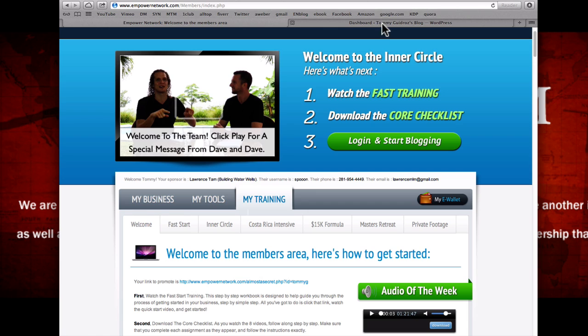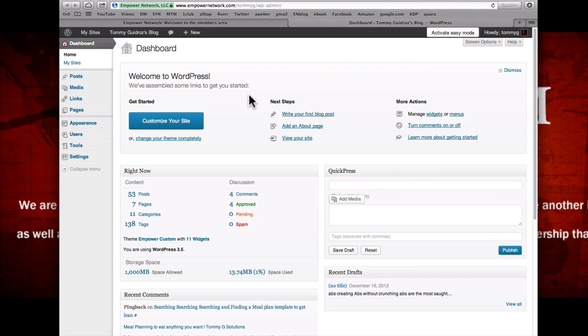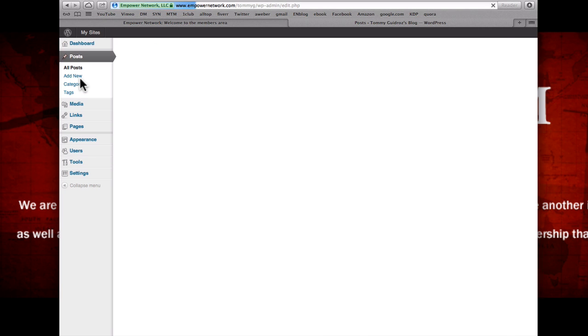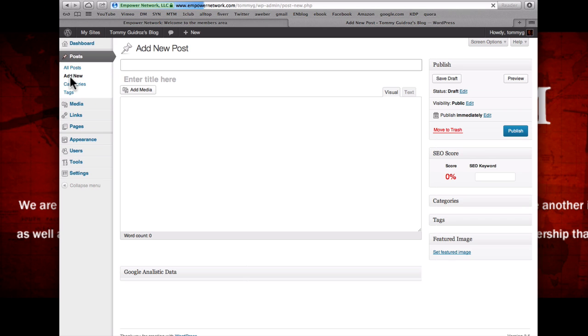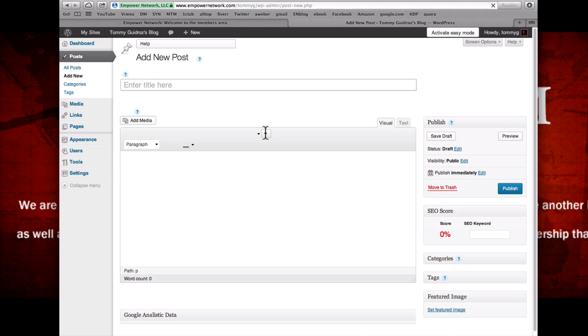Alright, so now we want to start writing our blog post. It's just simply post, add new, and look, this is where we're going to give you a little anatomy of the setup for writing your blog post.